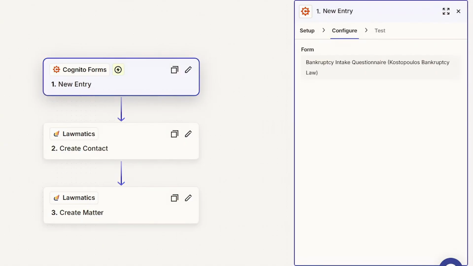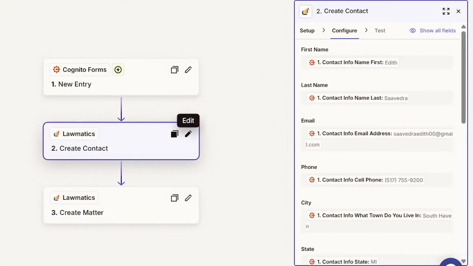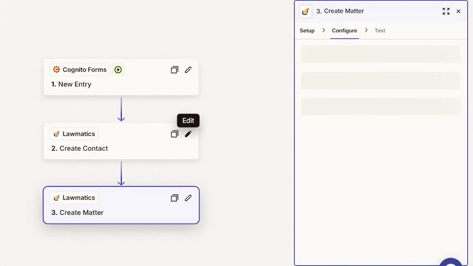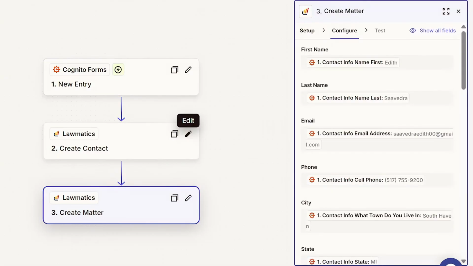And if you want to see the data for those qualified leads in your CRM, in this case, Lawmatics, for example, we can create a contact or update a contact for you, and then create a matter, pulling all the information from our Cognito form. Now, for this particular case, we would need to map the fields from our Cognito form into your Lawmatics. So we would need to work on setting up those field sets in your Lawmatics just to be able to match them.